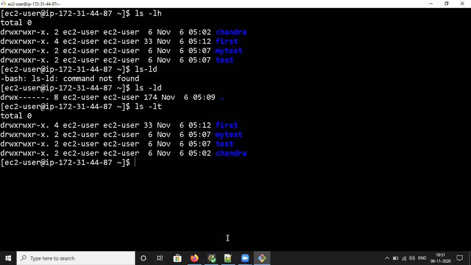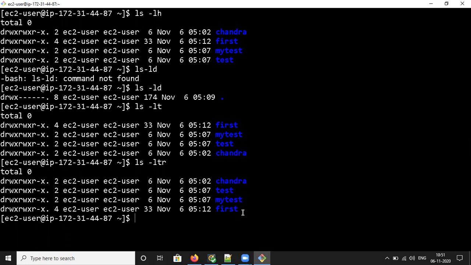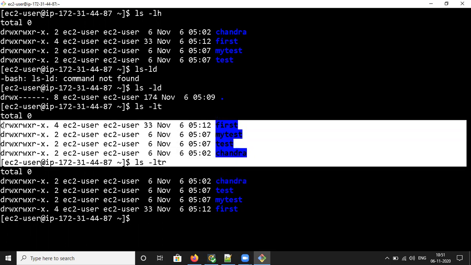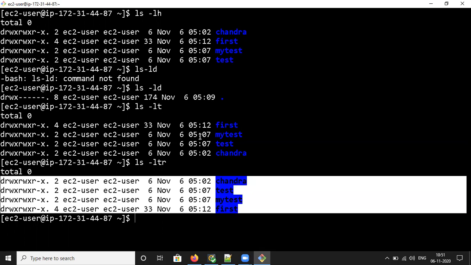So one more option is ls -ltr. What does this mean? LTR orders the files based on the last modified time in reverse order. So it will display in reverse order. See, we have given ls -lt. Now we are going to display in reverse order. See, first my test, Chandra. Quite different, right? For this and for this, it will display in reverse order.